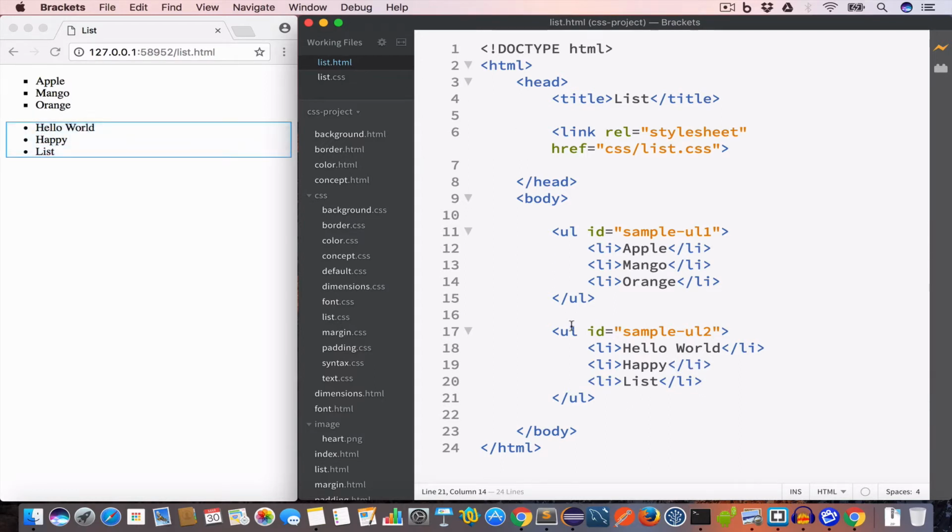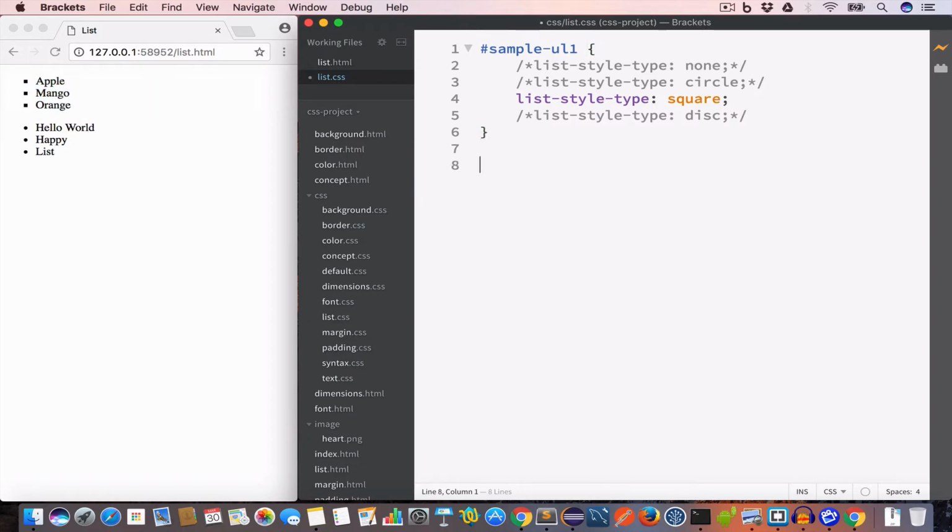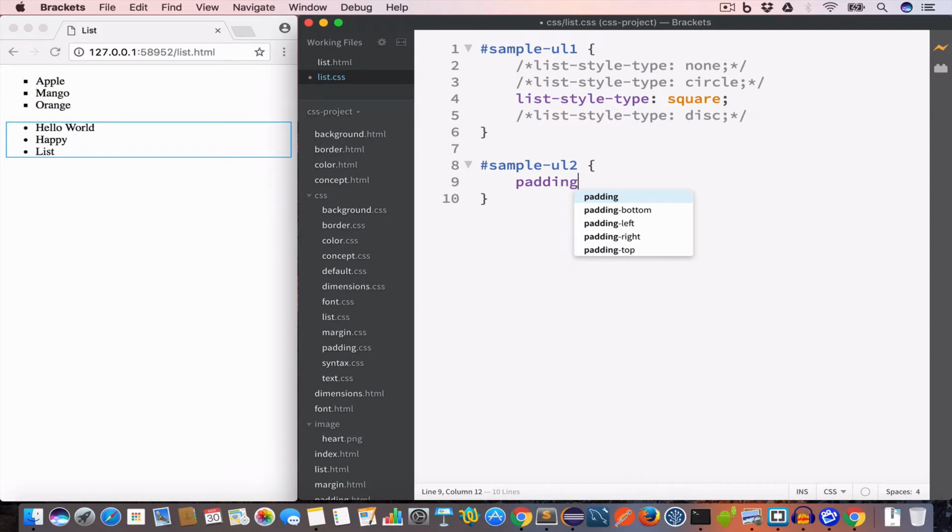Now since we are going to target this unordered list having ID sample-ul2, inside the CSS file we'll write hash sample-ul2. Now if you look at the output, you can see the list items for this list have padding at the left side. So we can set the padding for the left side using the padding-left property.